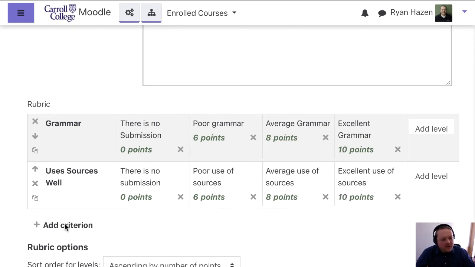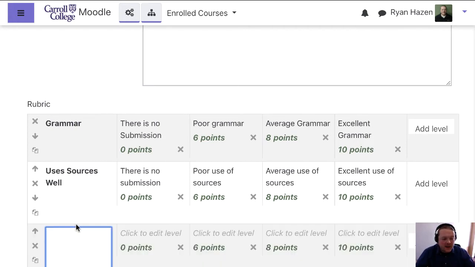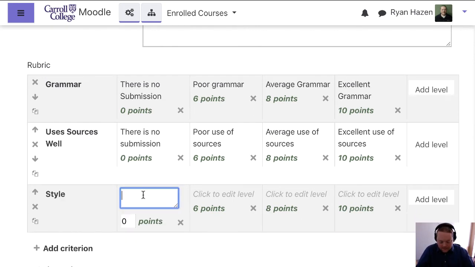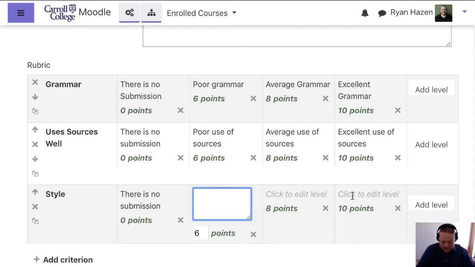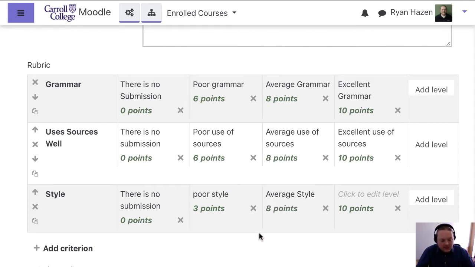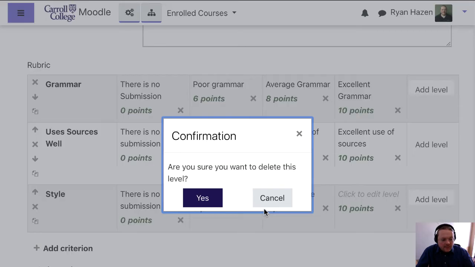So another thing that's really important is that we can use the rubric to have different criteria and have different levels of impact on the student's grade. So I'm going to add one more criterion, and I'm going to say that style is in here. Again, there is no submission for the 0 level. And let's say that they have poor style, but I want this to count only half as much as a category style. So maybe I'll change that to 3. Poor style, average style. I'm going to change that down to 4.